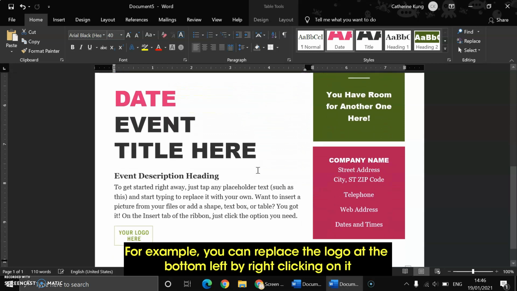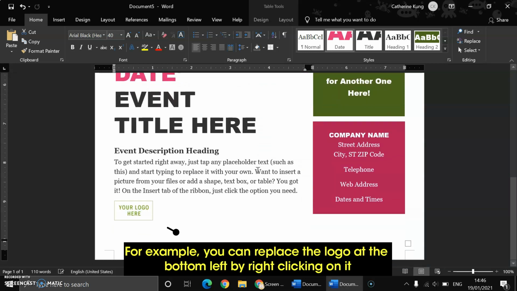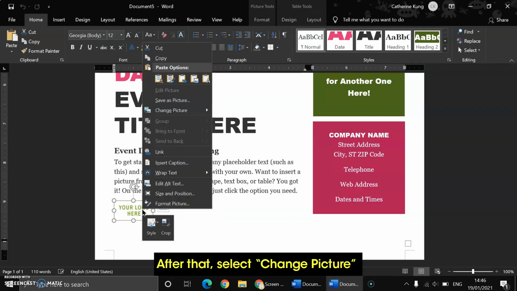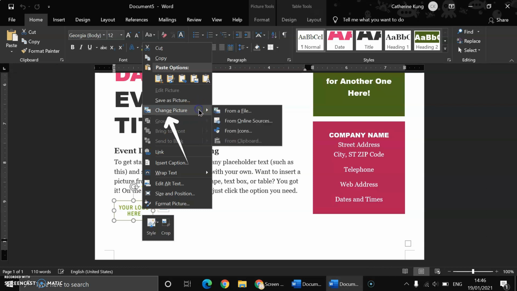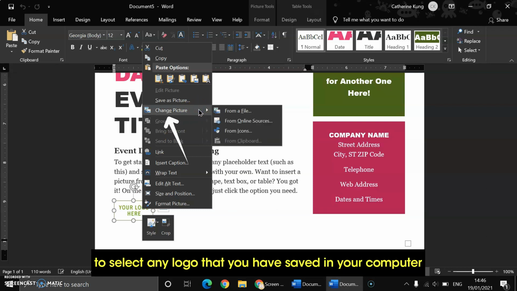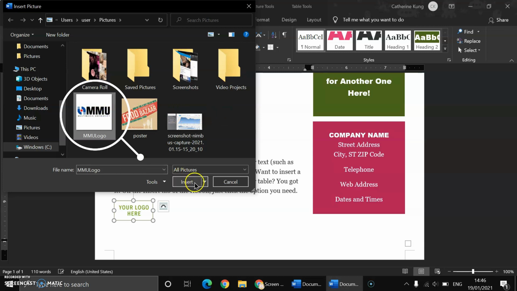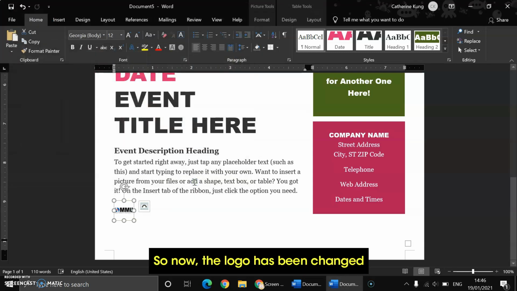For example, you can replace the logo at the bottom left by right-clicking on it. After that, select Change Picture to select any logo that you have saved into your computer. Let's say I choose the MMU logo. So now, the logo has been changed.